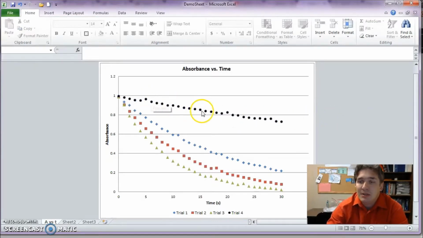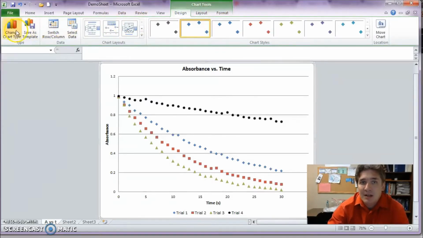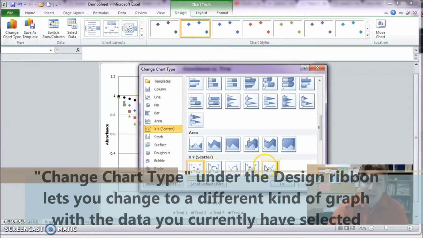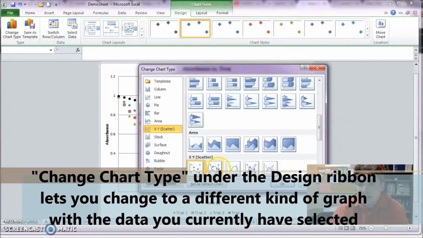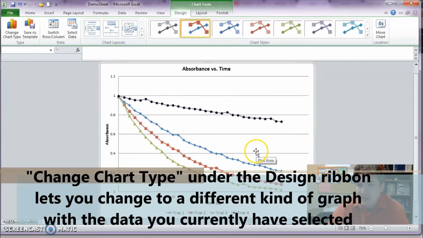Now let's say you did this, but this is actually supposed to be a continuous plot. What can you do? If you click on the plot area, the chart tools options are going to show up, and we've got the design. If you click change chart type, this is where you have the option of going back through and switching between a scatter with no lines and let's say a scatter with lines. If you click OK, the lines are going to reappear.